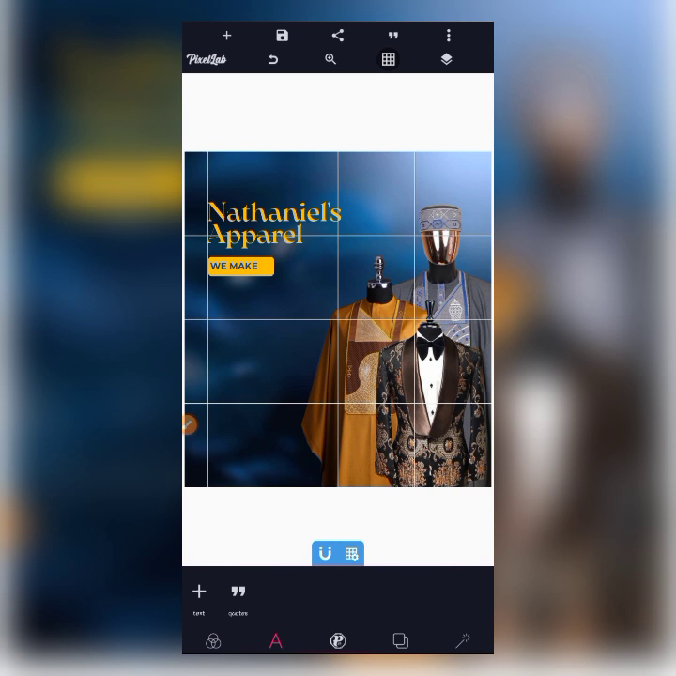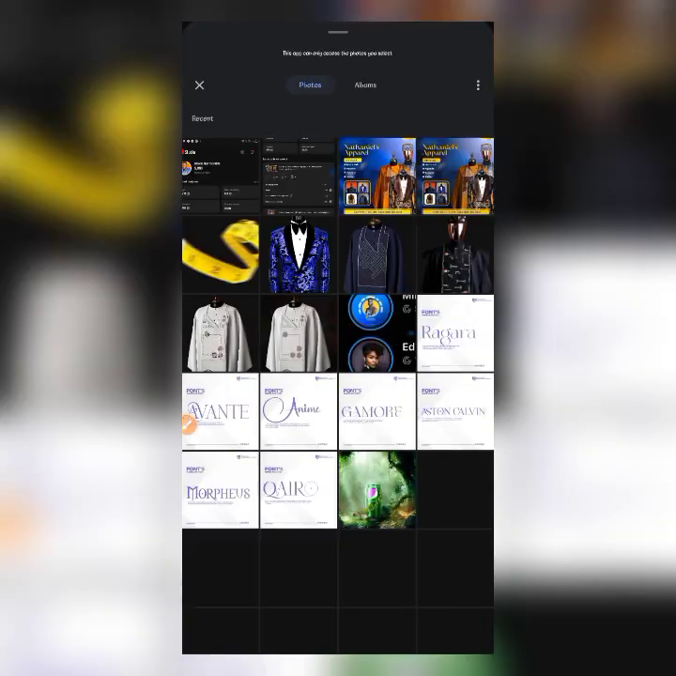So after that, the next thing we're going to be doing is importing a tick. We are going to be importing something from our gallery.